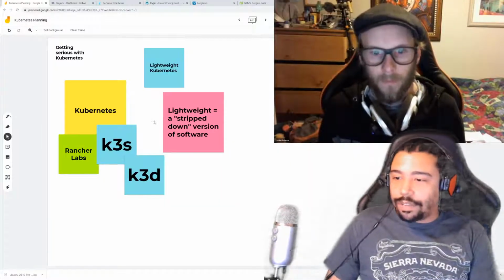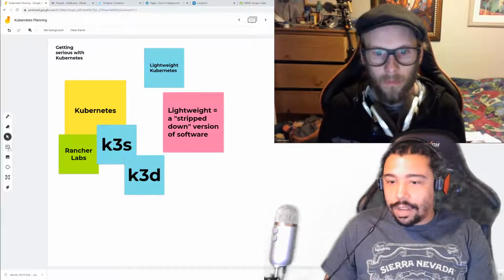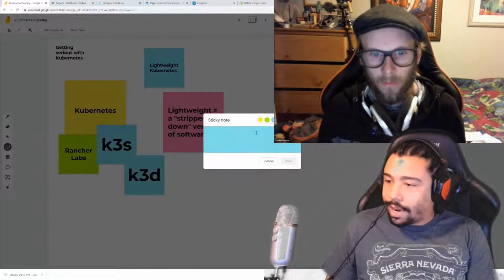So that's what we're talking about when we're talking about lightweight. And so there are other versions of Kubernetes too.